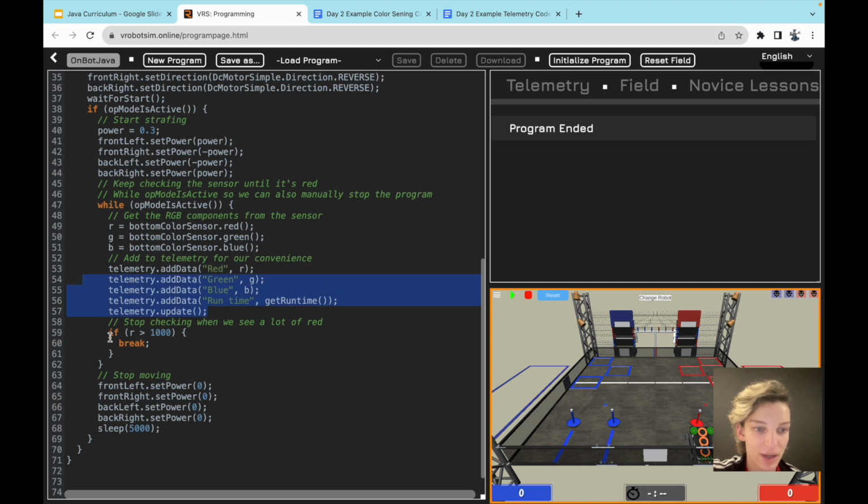And finally, if it finds that the R value, the red value, is greater than 1,000, the robot's going to stop moving. Therefore, when the R value reaches 1,000, when it gets to this red line, the robot sees that and stops moving. And this break means it's going to get out of this loop here and go here. Finally, it's going to stop moving and just wait there.